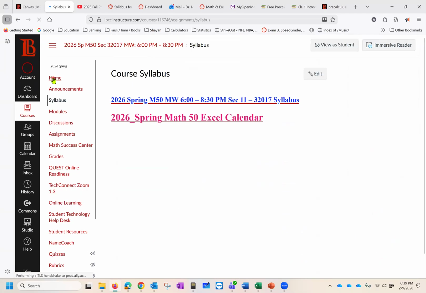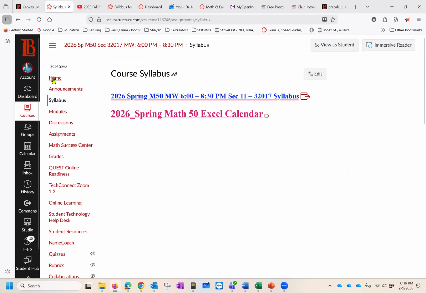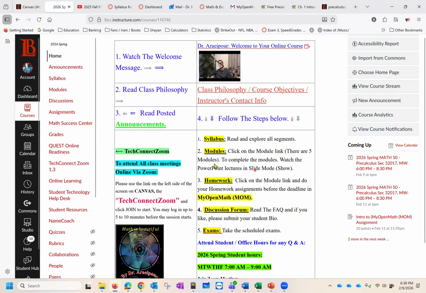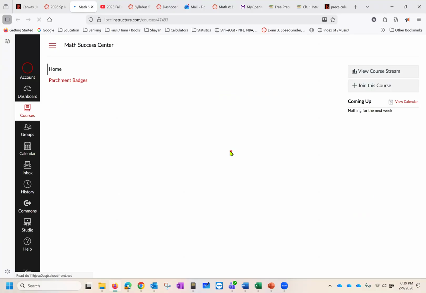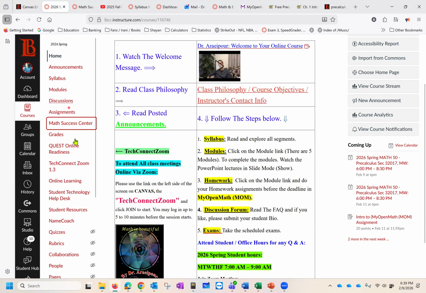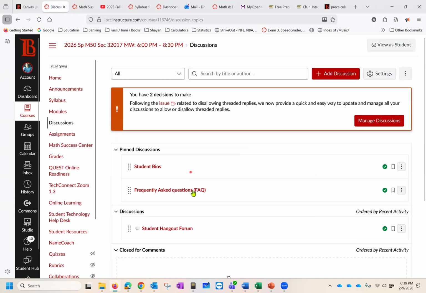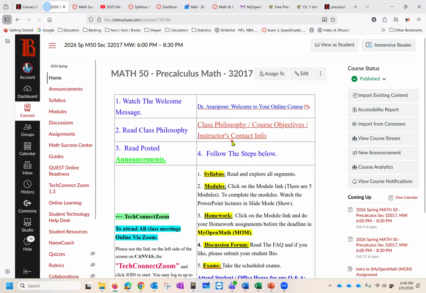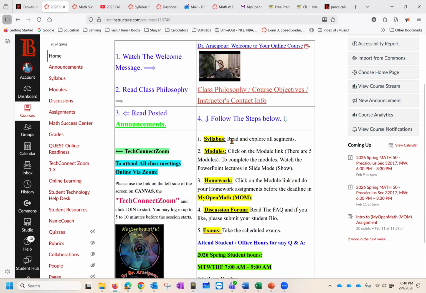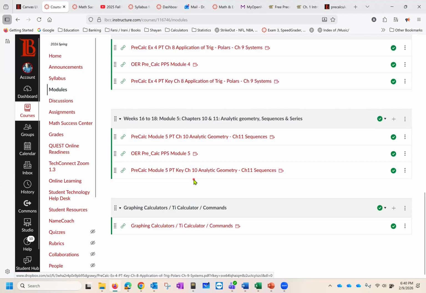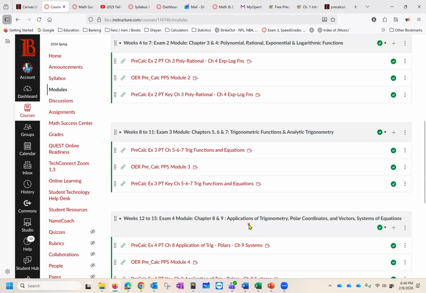We explore the syllabus. Math Success Center, all kinds of help available. Discussion forum contains student bios and frequently asked questions, and also a forum for all students to collaborate. And everything can be found under the modules. So I went over the last one, which is the information about the TI.